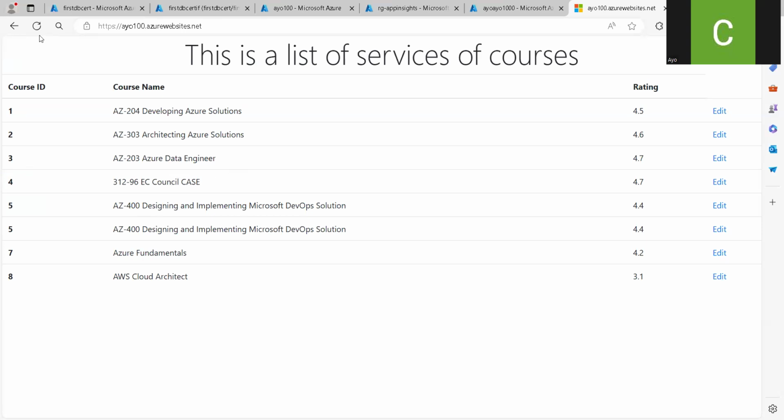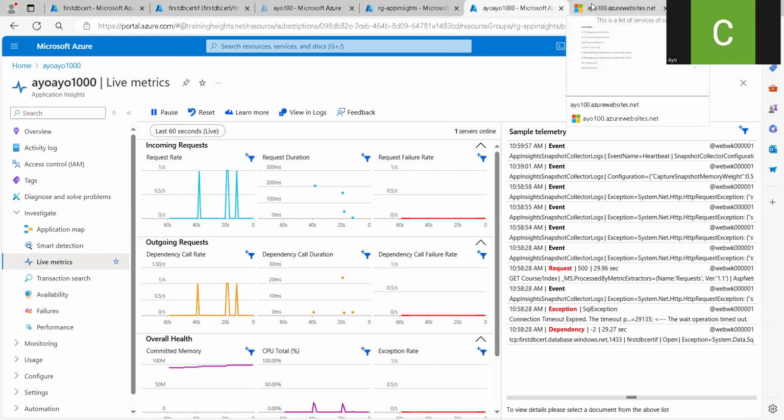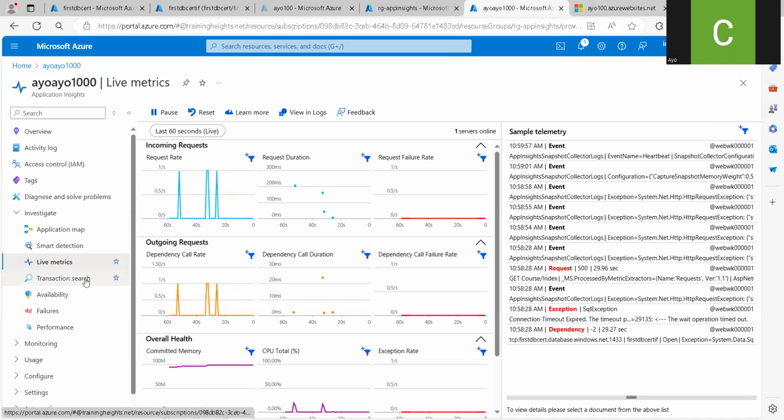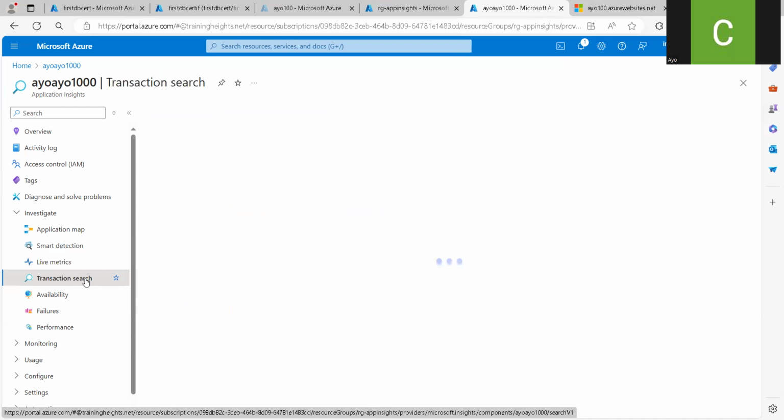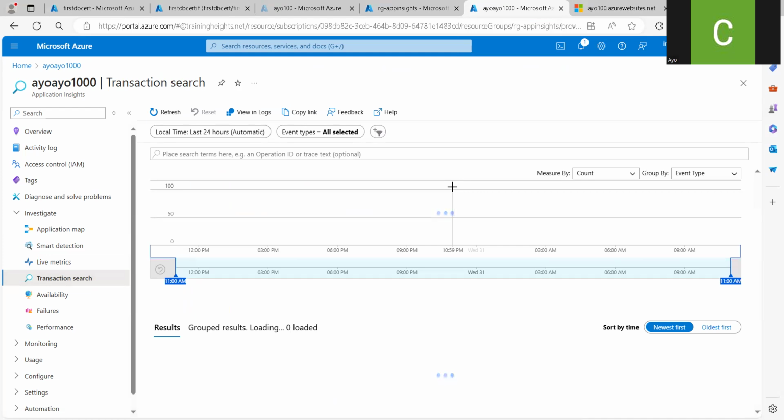So now what I will do is, we have a couple of requests here. So let me go over to, this is the live metric, which is working, but now we want to see the database connection, how this request, when I refresh the page, is sending a get request that is retrieving all the items in the database. But I want to see the underlying SQL command behind that from the application layer. So I'll go over to transaction search. Yeah, and I'll click to see all data in the last 24 hours.